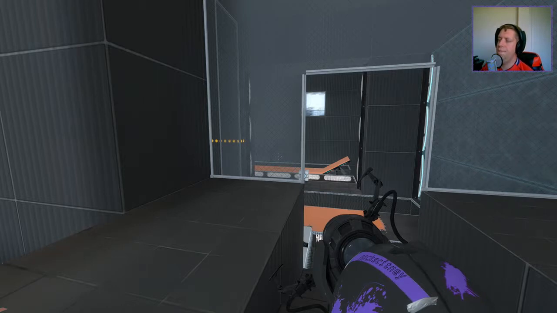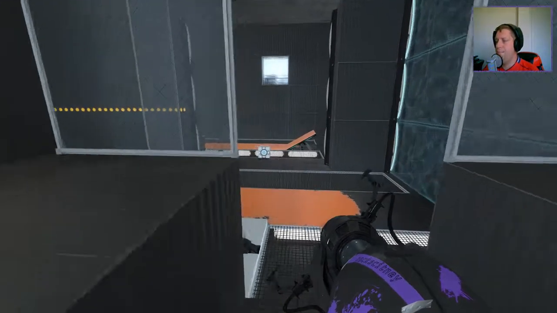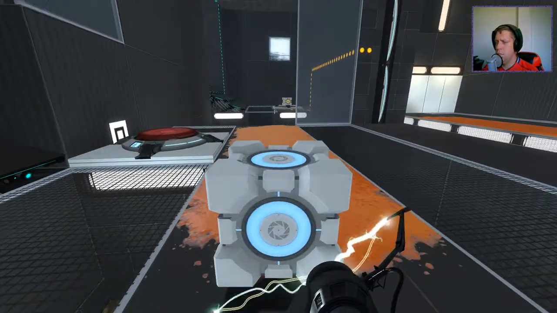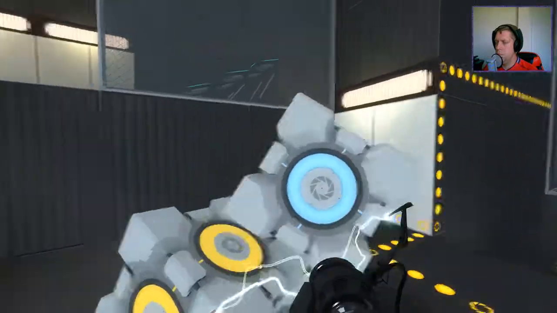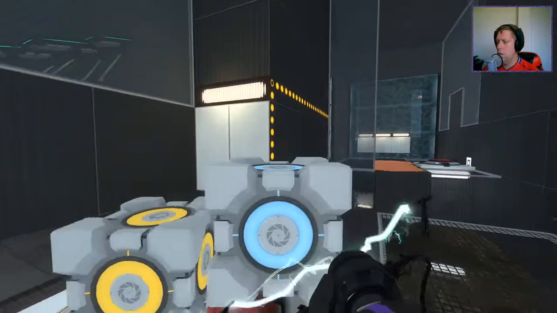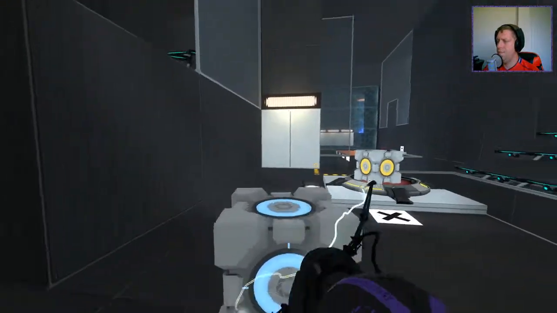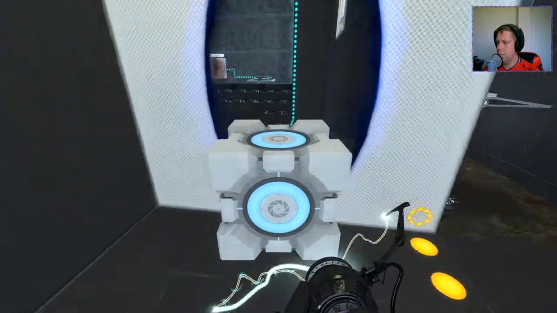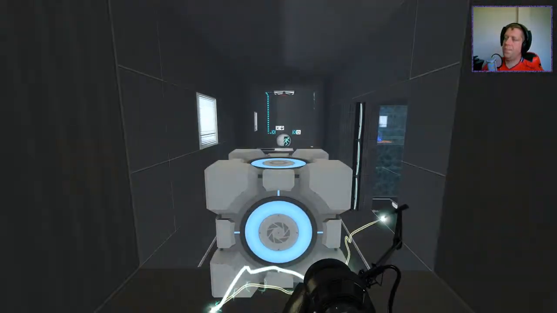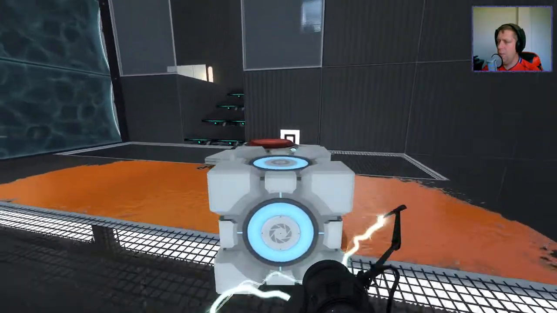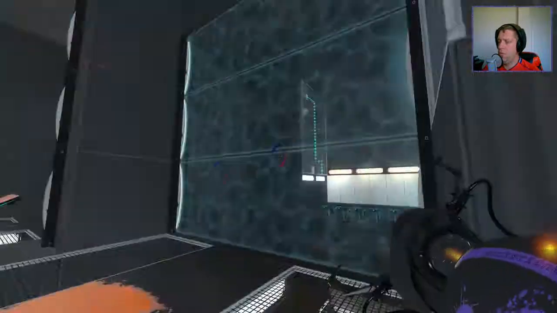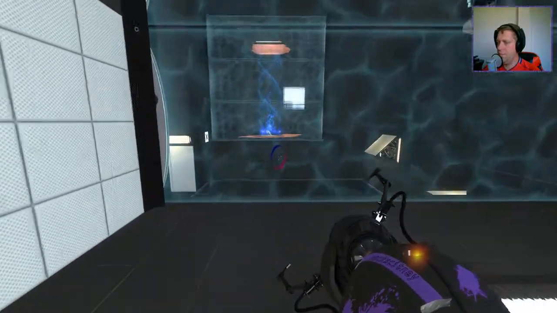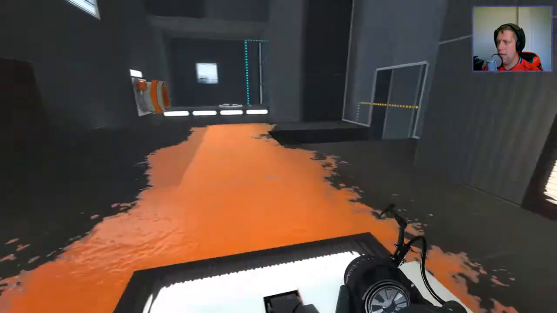So, now, I want to swap the cubes. We can take this one back round this way. This is the one from the outer side. So we'll do that. We'll now clear up portals just because I can.